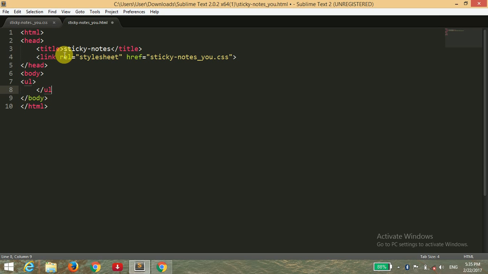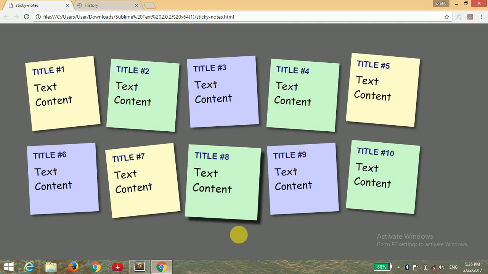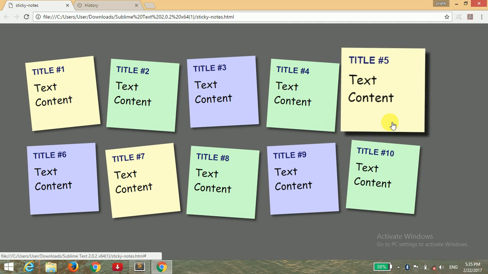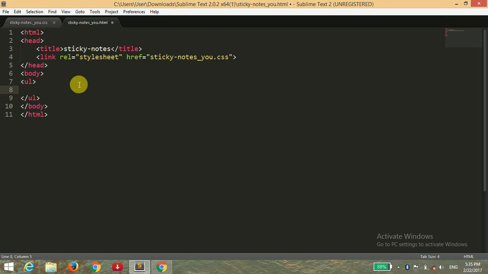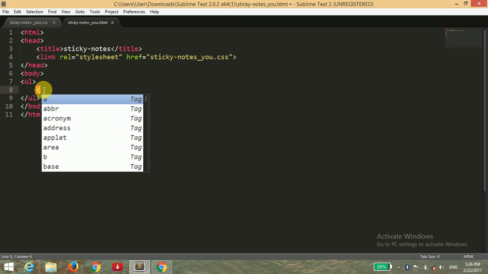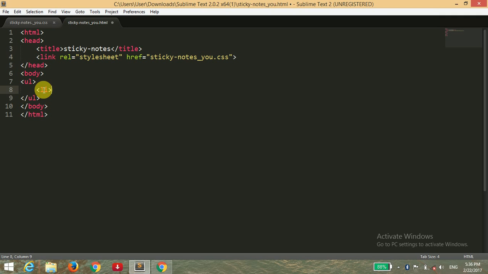In the body section I'm going to open an unordered list, and I'm going to close it because we are using so many items here. Here I'm having 10 sticky notes, so we have to use an unordered list. You can also use an ordered list. Inside this I'm going to open a list item, that is li, and I open an anchor tag, and I'm also going to close it.